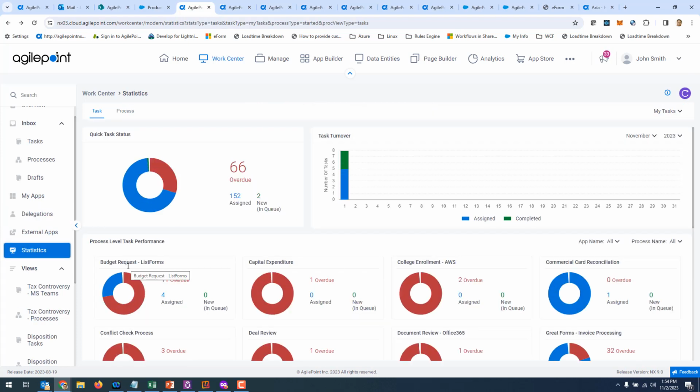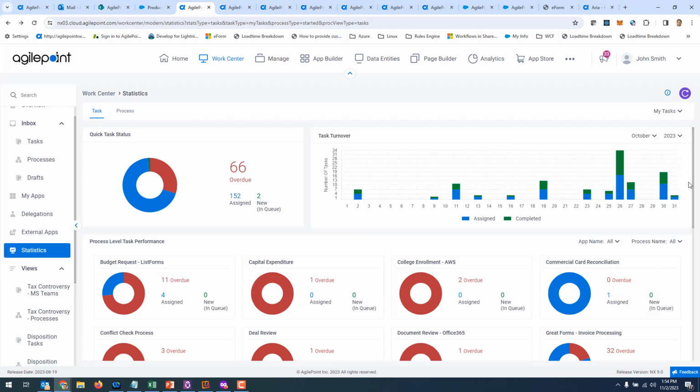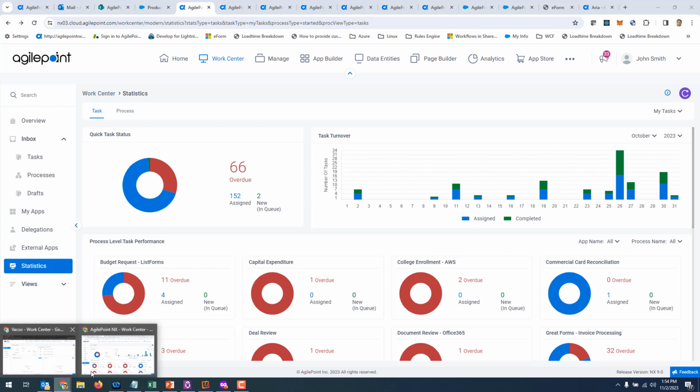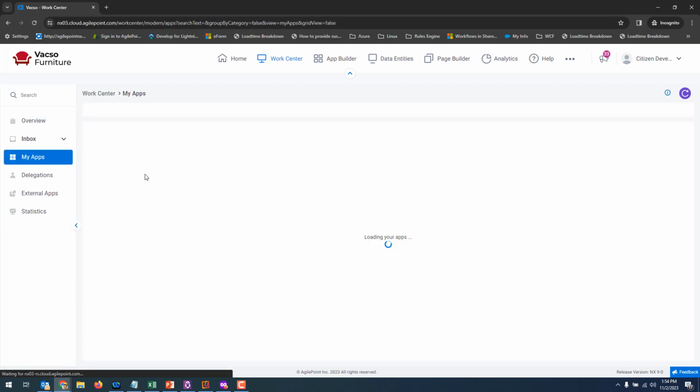If I go to statistics, it shows me how I am performing on various applications I have access to. Go to the previous month. You can see my performance over the few days. How am I doing? Now let's go back to our original environment in this case. Let's go to my apps, go to the com app.